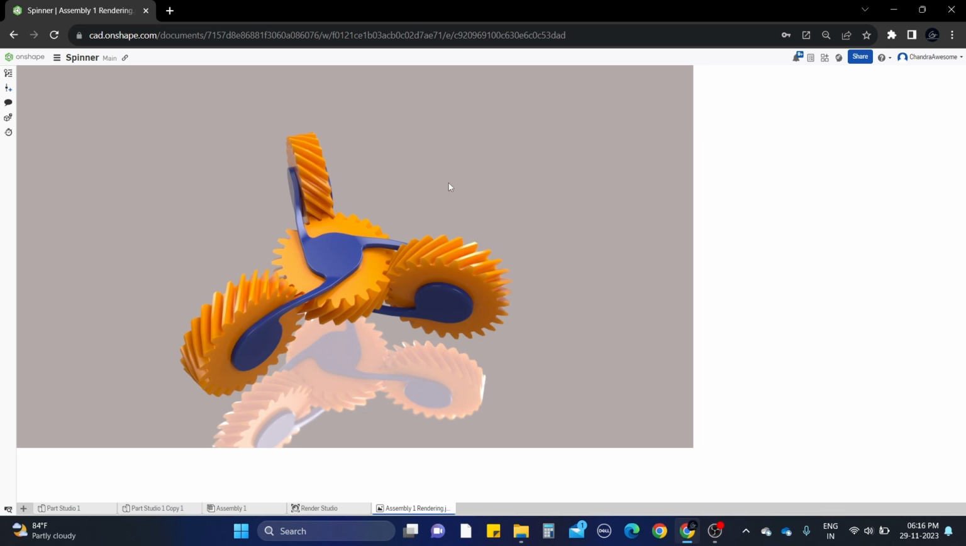In this video, we are going to learn how to design this fidget spinner in Onshape, and it will be pretty easy, guys. So let's jump into the tutorial without any delay.